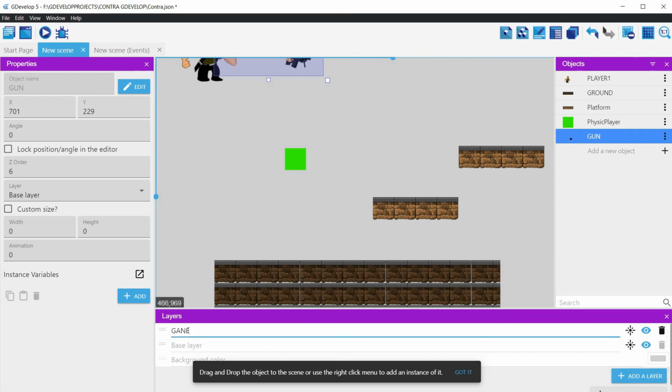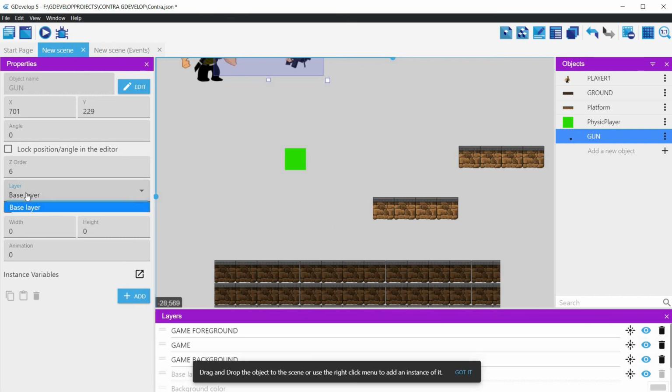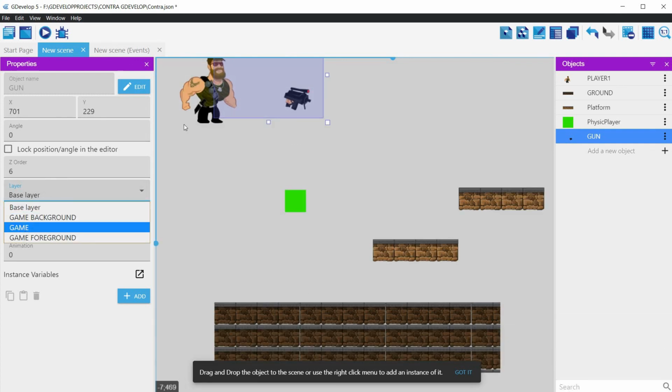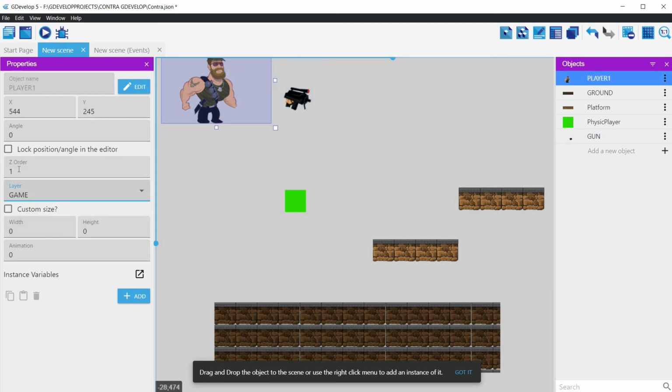We can create them in any order we want, as we can sort them at any time using the arrows that are on the right side of the layer. In the same place we can hide it or delete it. The higher in the stack, the higher in visibility. Which means in our case that game foreground will be above everything. Once the layers are created, we can go to each object and assign them to each of their layers. So player and gun belong to the game layer, the platforms to the game background, and we have not yet a use for the foreground but will certainly have as we progress through the game.